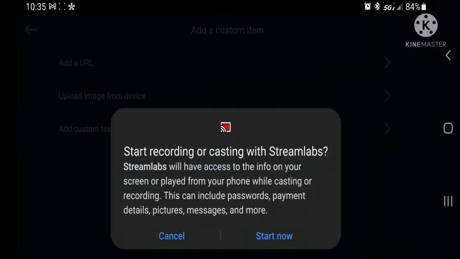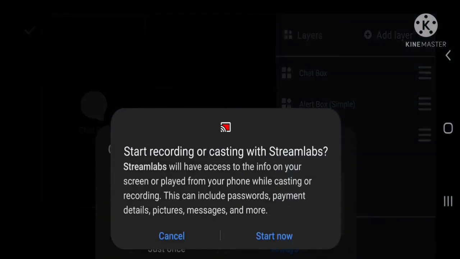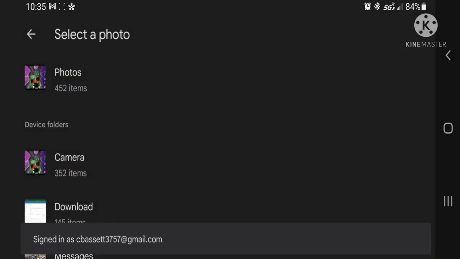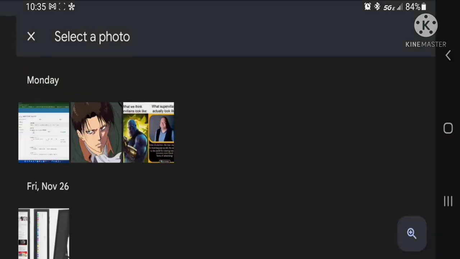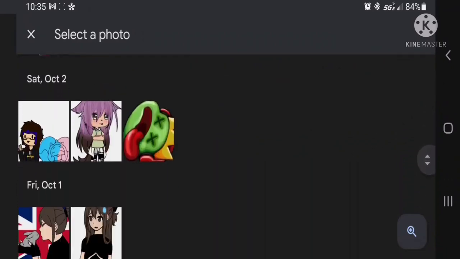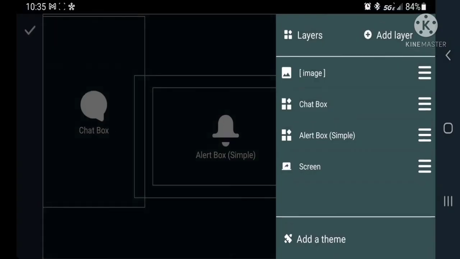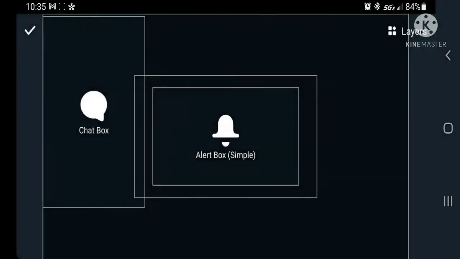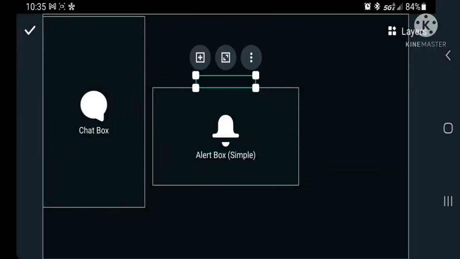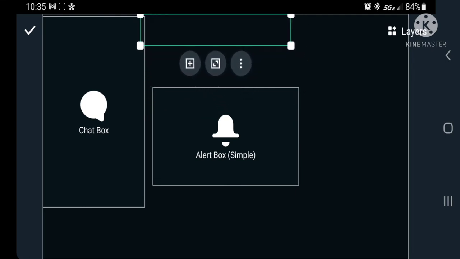Another thing we want to do is come back to add layer. We're going to add a custom item. We play on SMPs, right? So we're going to add a picture in of one of our SMPs. Which one do we find first? Either Phantom SMP or Bedrock. This one? This should be the Bedrock or Bust SMP logo. It is. Okay, perfect. So let's go ahead and move that up there to the top.